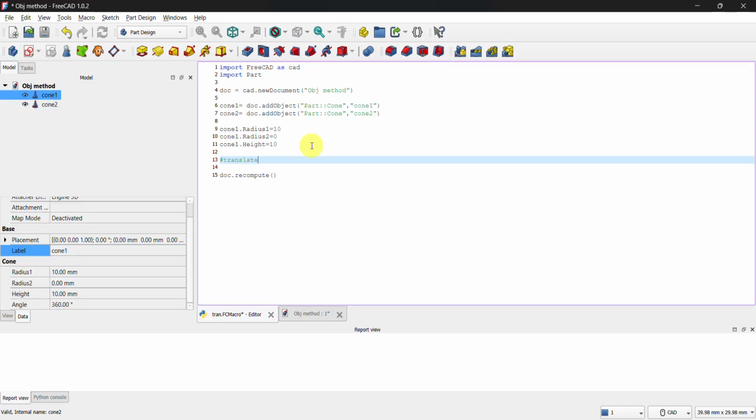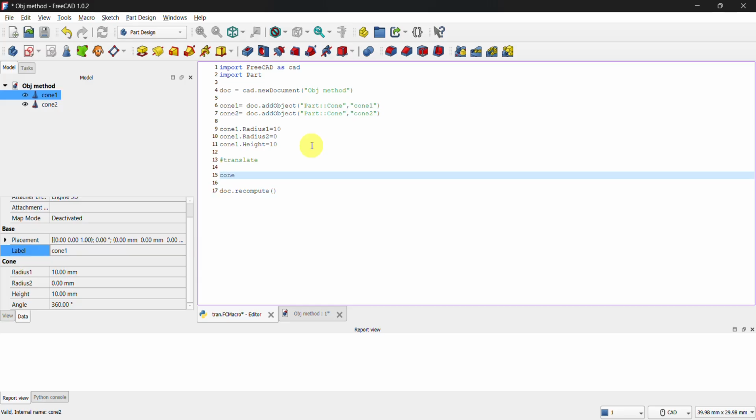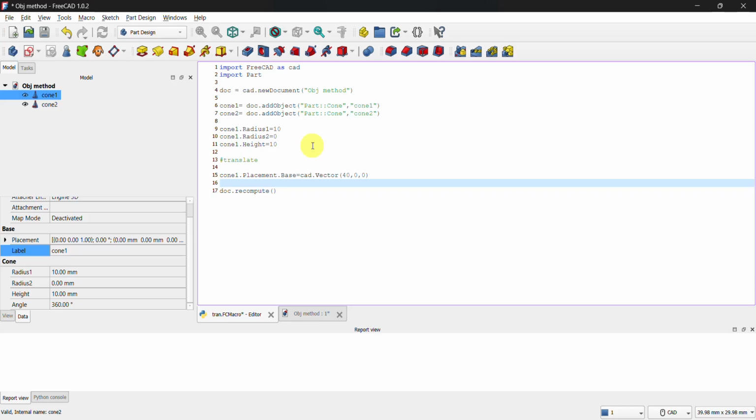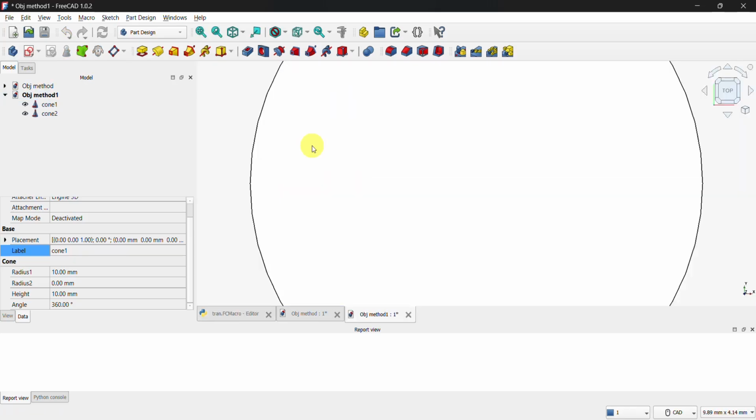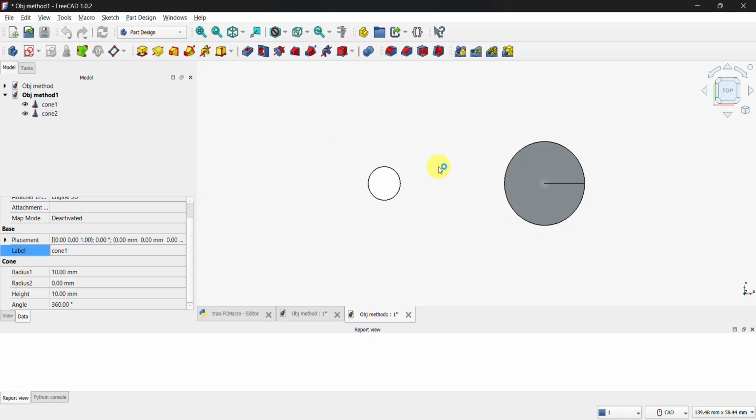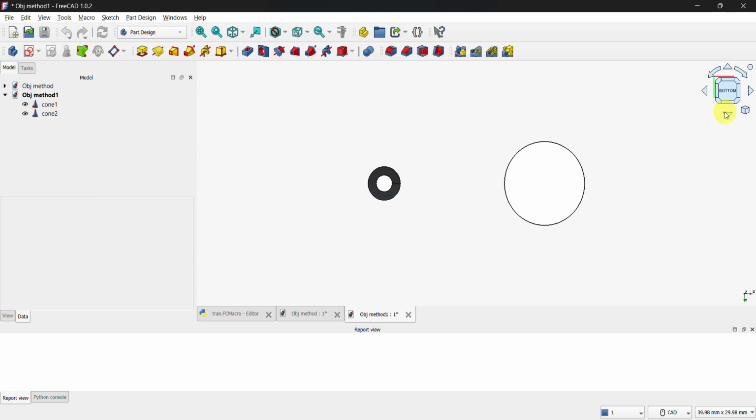So now focus on the syntax. It's shape.placement.base equals CAD.Vector, and in that vector x, y, z. Same as before, x, y, z, however much translation we want to give in whichever axis. Here base represents position. As we can see in the results, the object has been moved along the x-axis as expected.